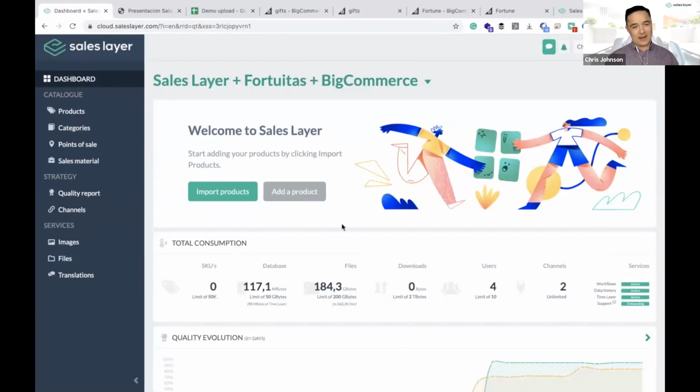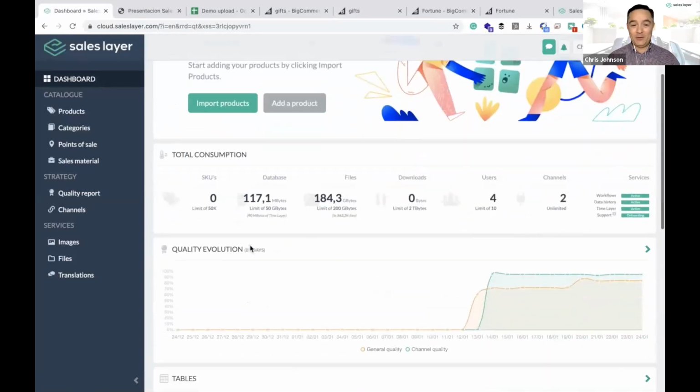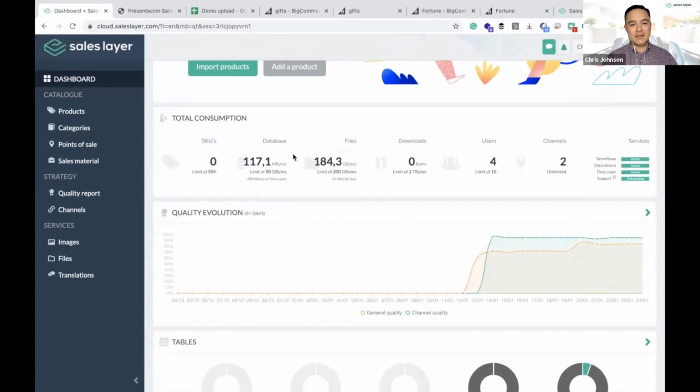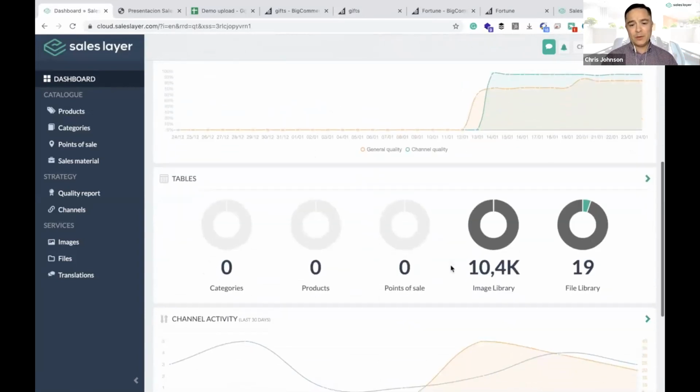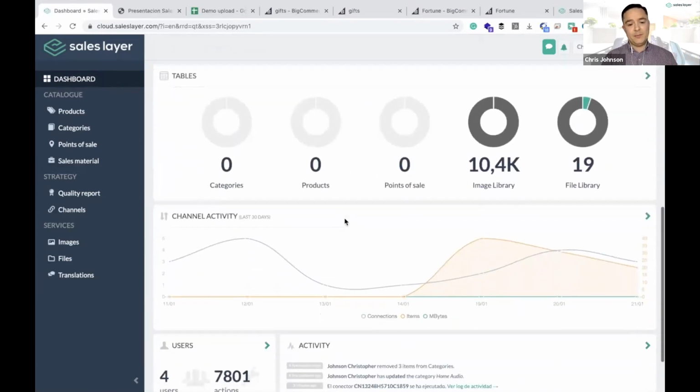This would be like the back end, or how we would start with the dashboard. Here we have your welcome message, and you have your total consumption. As you can see, it's got 0 SKUs because it's totally empty. We're going to populate that now. We have our quality evolution right here, what we've been doing these days. And as you can see, we have 0 categories, 0 products, and nothing on our points of sale. You may also notice that we don't even have variants or child products. We'll enable them later on.